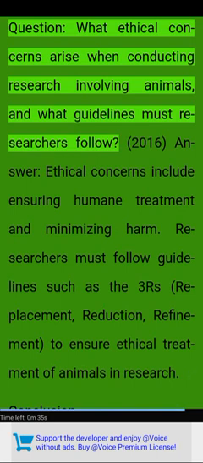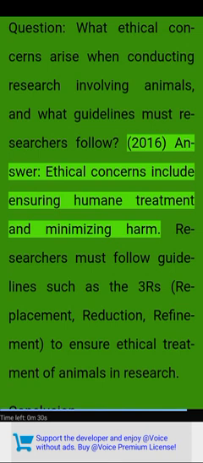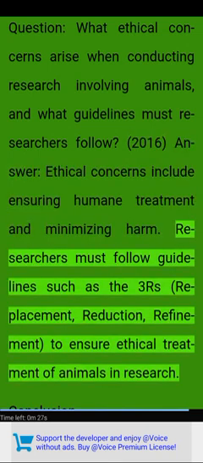Question. What ethical concerns arise when conducting research involving animals, and what guidelines must researchers follow? 2016 answer: Ethical concerns include ensuring humane treatment and minimizing harm. Researchers must follow guidelines such as the 3Rs: replacement, reduction, refinement, to ensure ethical treatment of animals in research.